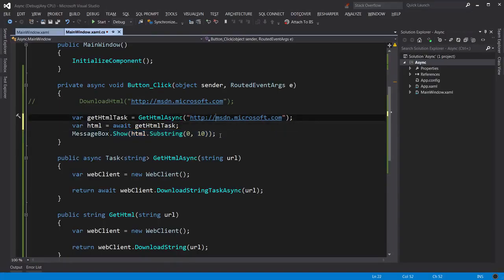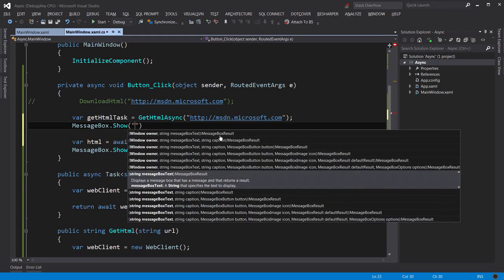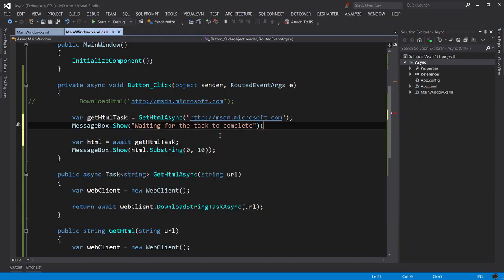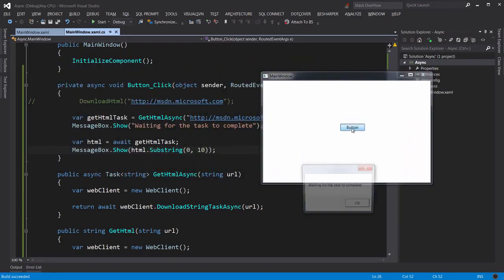Now, what happens if we put a message box here? Let's say, waiting for the task to complete. Now with this code, as soon as we call this method, control comes here immediately. We get this message, and then UI becomes responsive. Once the HTML is downloaded, then we get another message. So let's run the application. Look, I click this button. We immediately got a message. Now the task completed and we got another message.